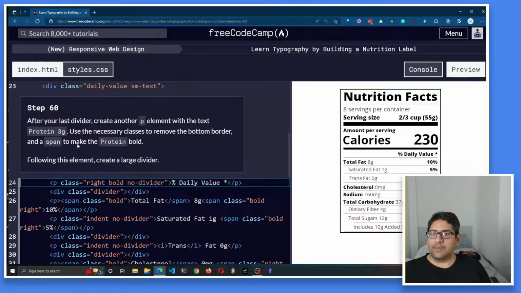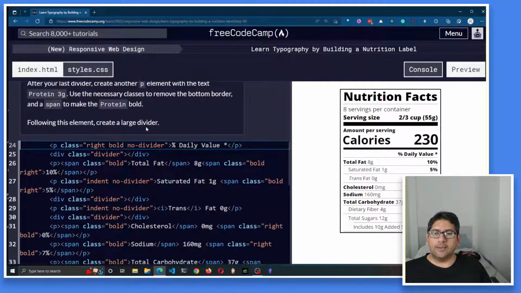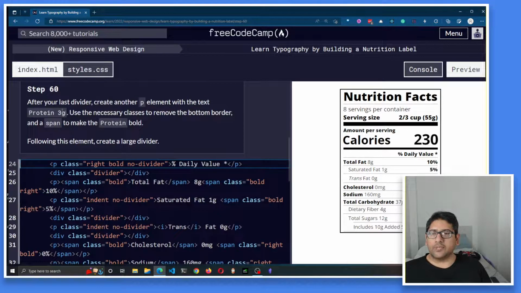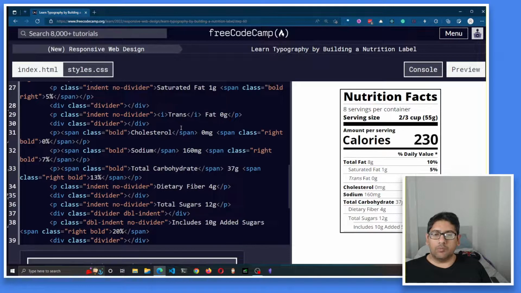Done. After the last divider, create another paragraph element with the text protein 3 grams. Use the necessary classes to remove border bottom and a span to make protein bold.